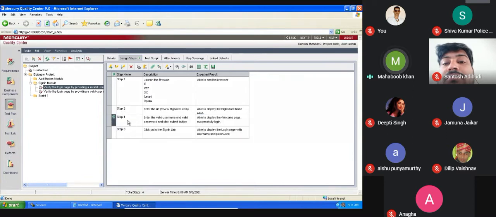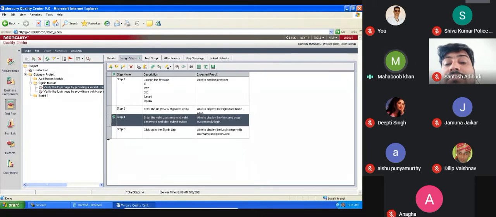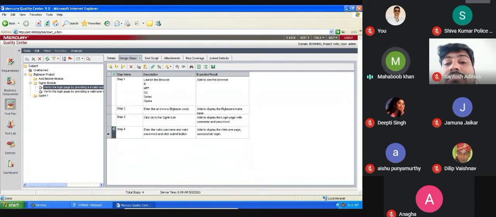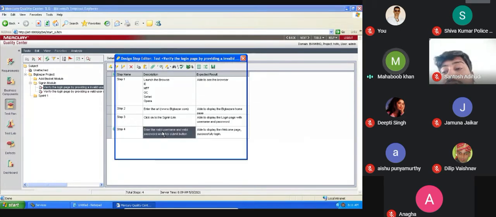So when you see the alignments are different. When you want to move a step, select this and drag and drop and leave it. It goes to the third stage. The attachments also will follow. So now make the changes here.